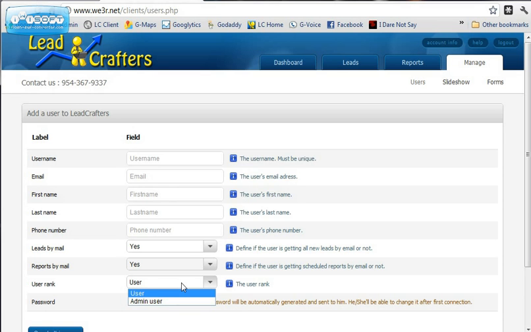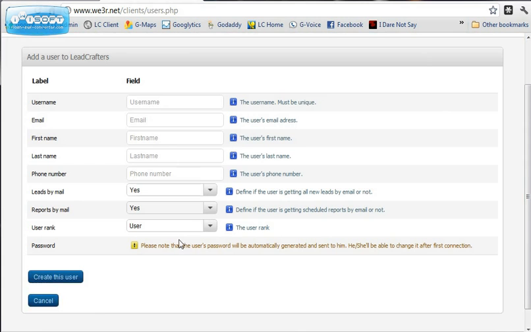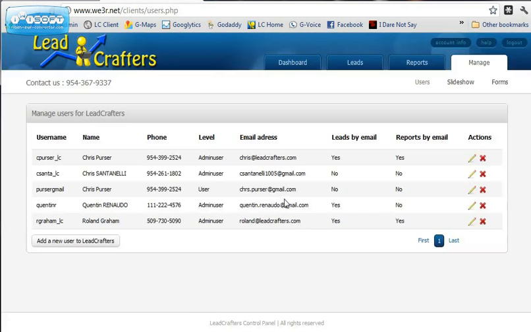And you get two choices: user or admin user. Once you're an admin user, you can add new users. That's why we give you that access. I'm going to cancel out of this because I don't need to create a new user, but that's basically how you create a new user.